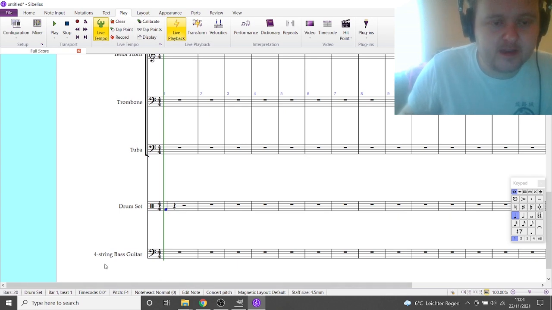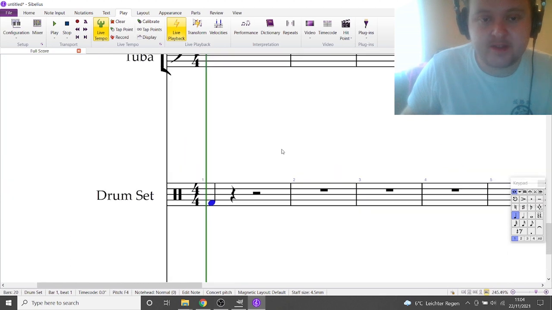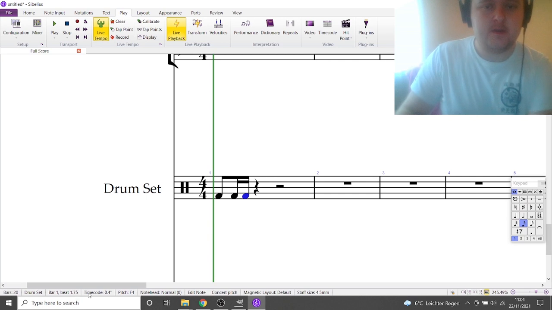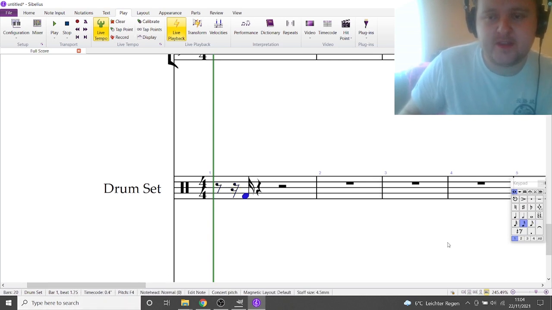So there's a neat little thing in Sibelius where it tells you where you are in the bar. So bar 1, beat 1, and also the time code as well. When it gives you the beat, it does this to 2 decimal places. So you see there is 1.75 on this note here.